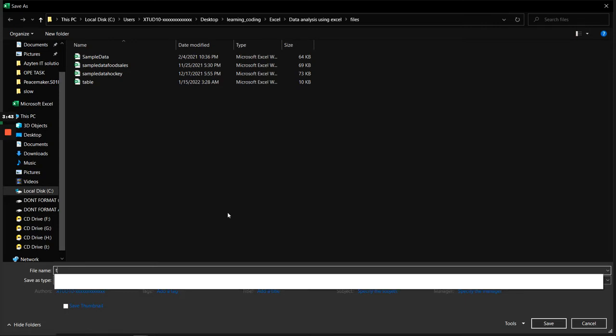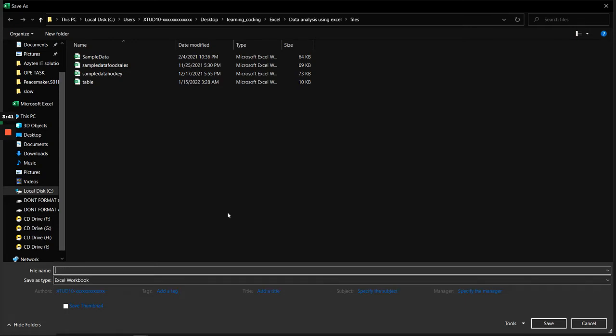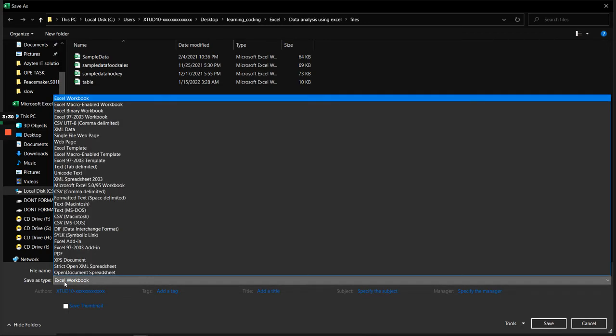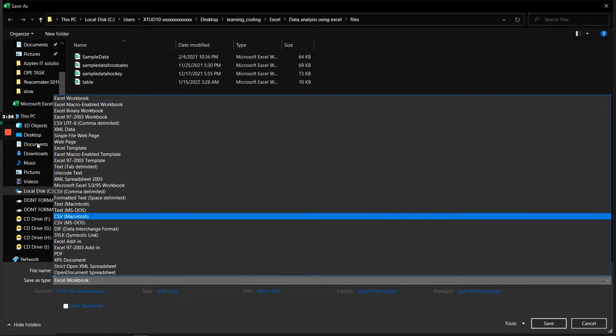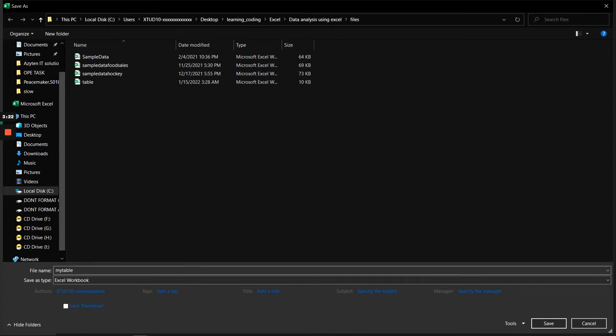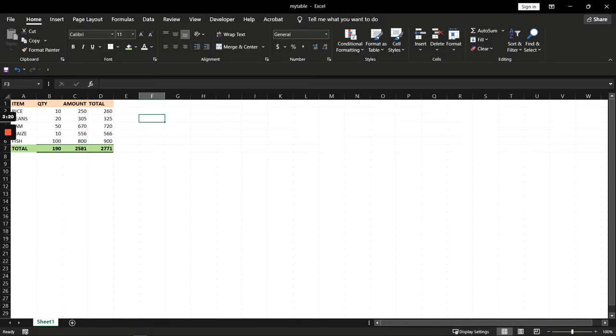Let's say my table, for instance. And if you see save as type, Excel workbook. Now Excel has a lot of file types you can actually save it as, but the default for Excel is Excel workbook. You click and save. Now that's how an Excel file is stored. So Excel stores its files as a workbook.